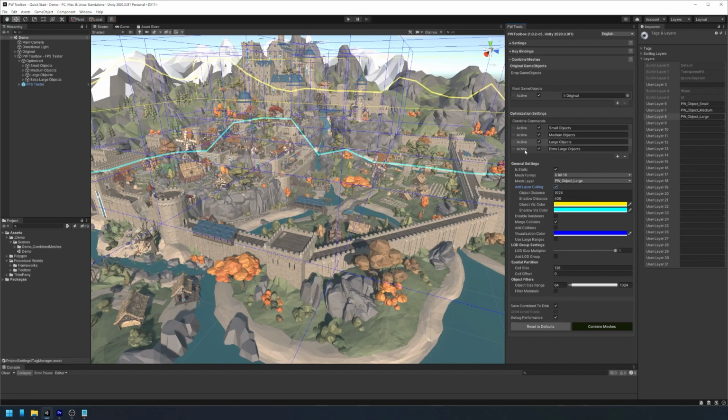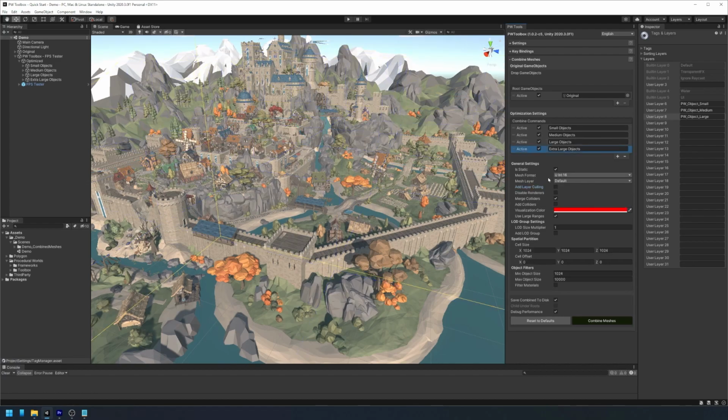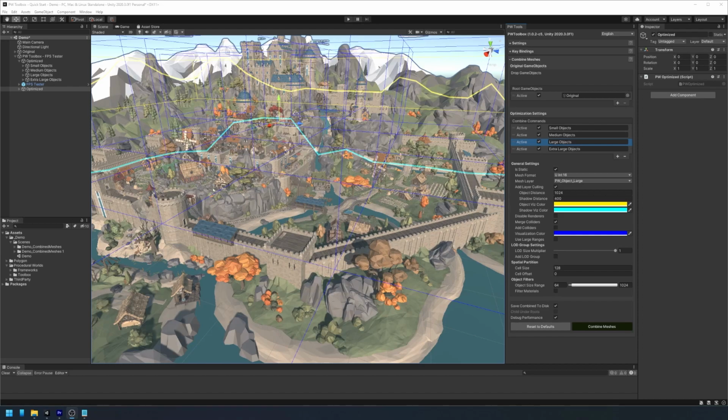For the extra large objects, these are fairly huge, so I won't need to tick the Add Layer Culling option for this combine command. Once you have combined all the meshes, please make sure that you remove the old ones before we start to test this again.